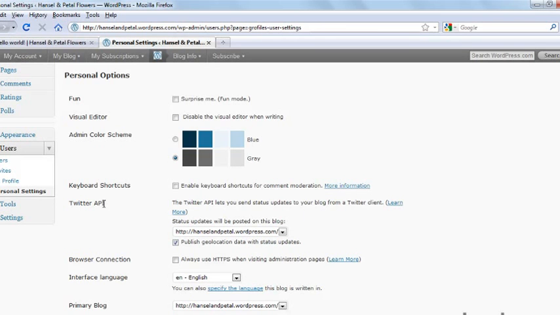Below keyboard shortcuts, we have Twitter API. This is a very advanced feature that links up to your Twitter client so that when you tweet, those tweets are automatically pushed to your blog and posted. It's an interesting new feature, and it can be good or it can be bad. It depends. If you want your entire Twitter stream on your blog, then activate it. But I don't know if everyone wants that. If you do it, you have to really click this Learn More button and set it up properly. It's quite tricky, but it's quite effective too.